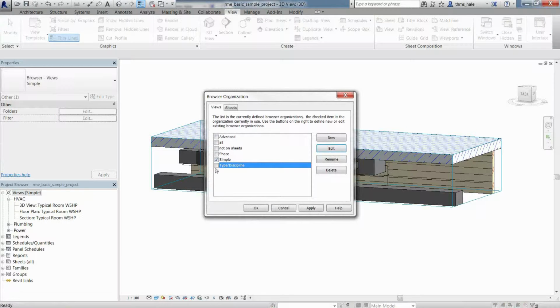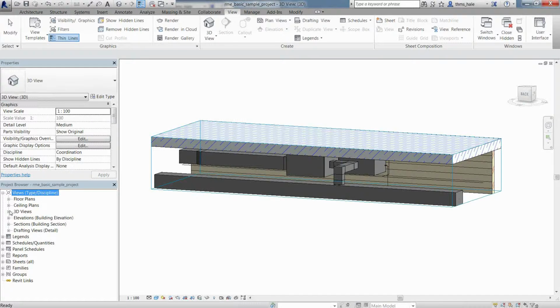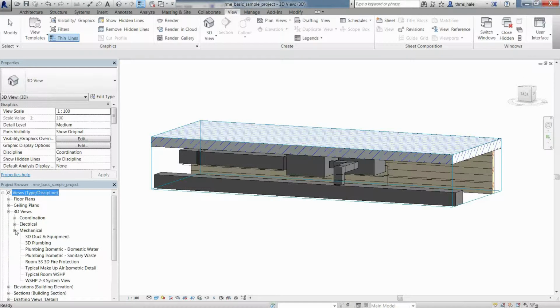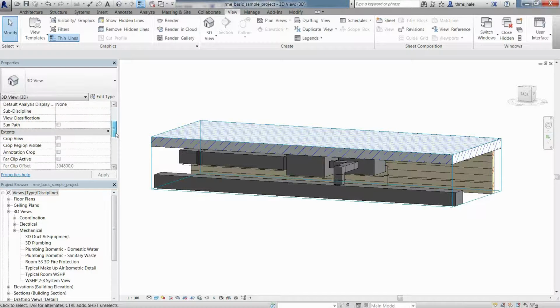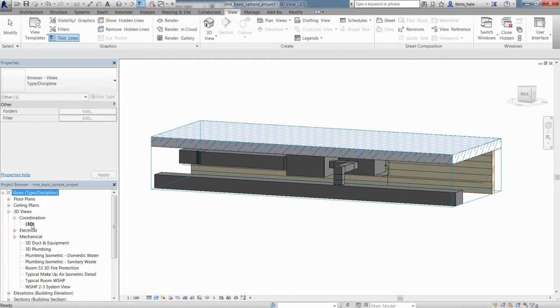Change this over to type in discipline, and it will pop up. Here we go, 3D views, mechanical. Oh, no, it's not there. Which one is it? 3D view under discipline coordination. There we go. So there's my 3D view that was created.